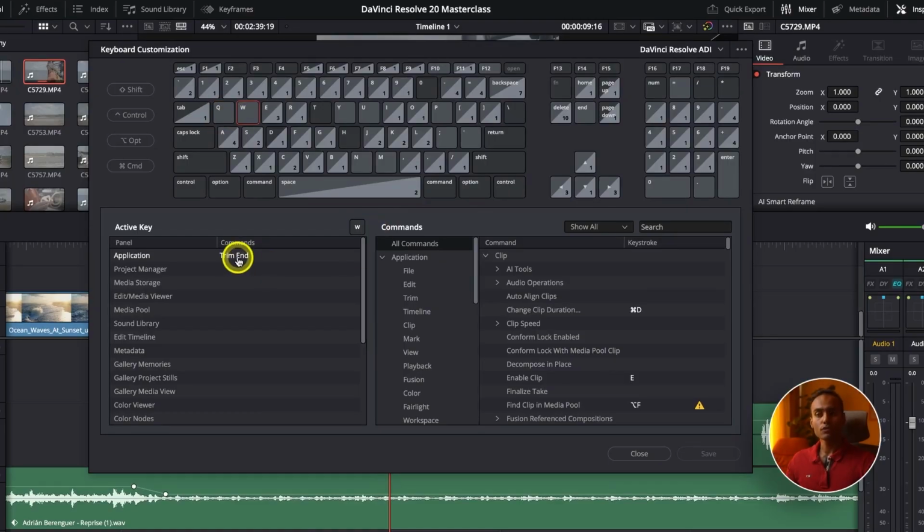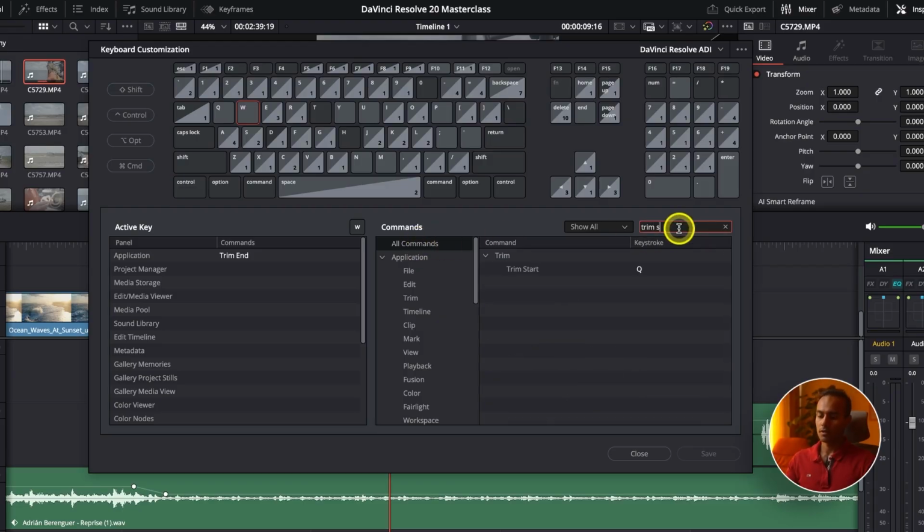And if you want to search any of these commands, you go to All Commands. That's really important. Go to All Commands, and then you search trim start, and you would have the buttons here. So trim start is the command, and what button is associated with trim start? Q.